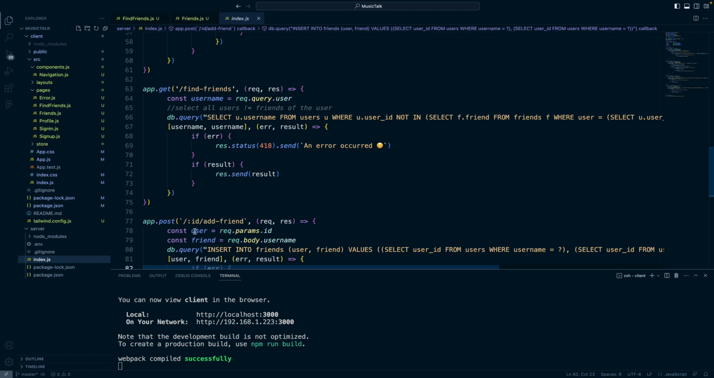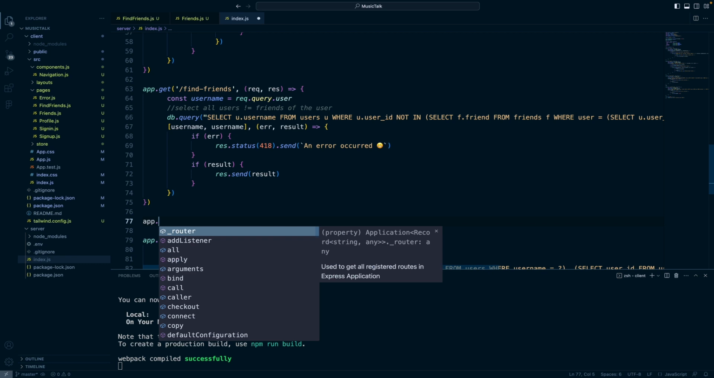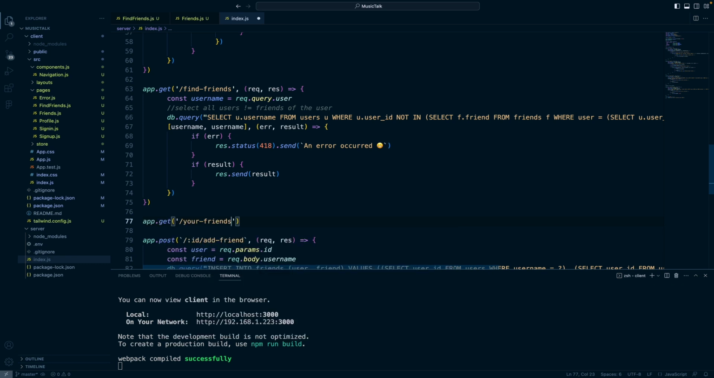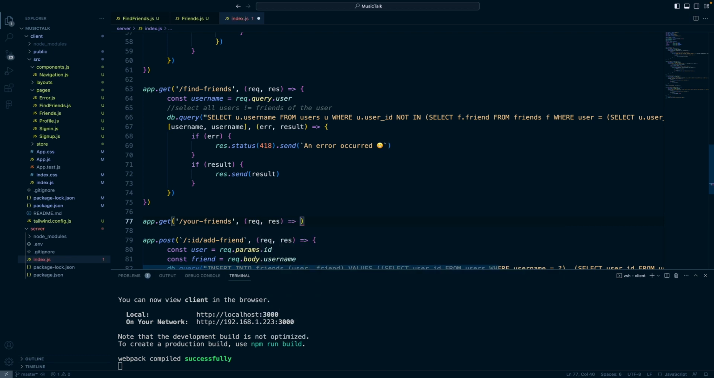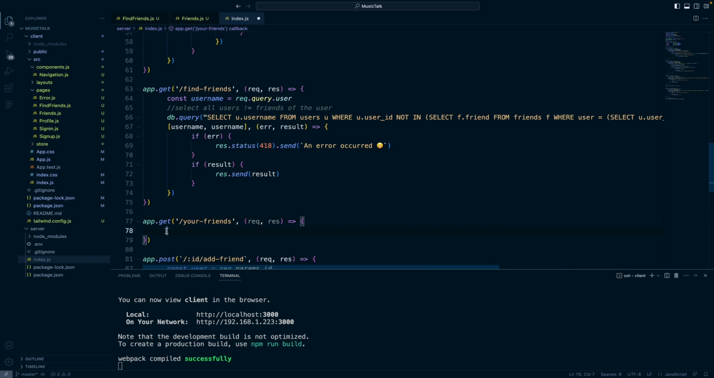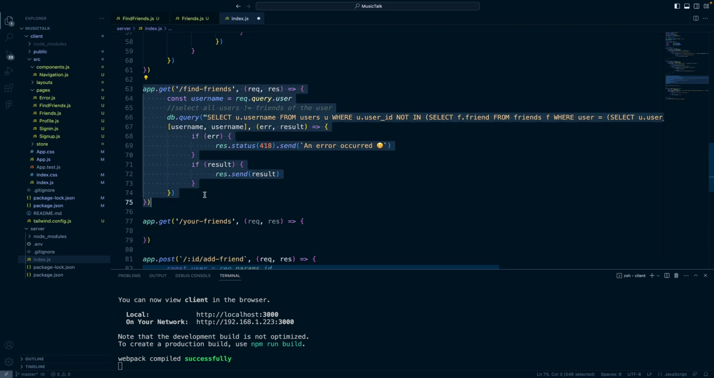So this is our find friends. It'll be very similar to that. Do an app.get, your friends, and then request, response. And so this will be very similar to this route. So I'm actually going to use ChatGPT to see if we can produce another route with an adjusted database query and everything. Error handling, all that.